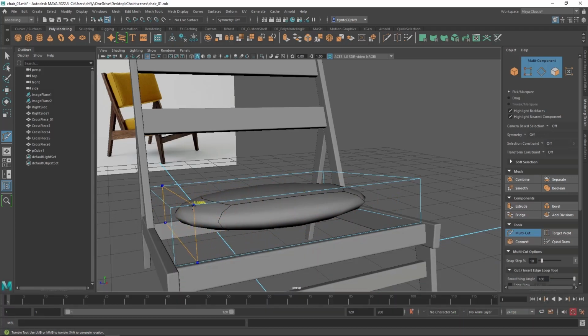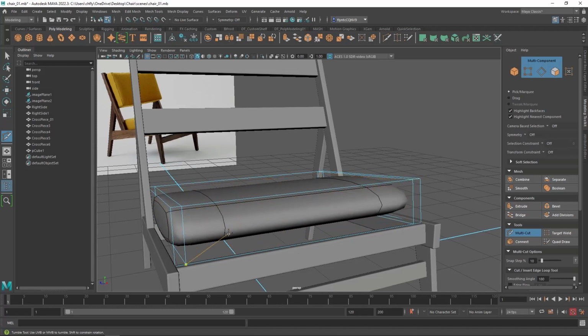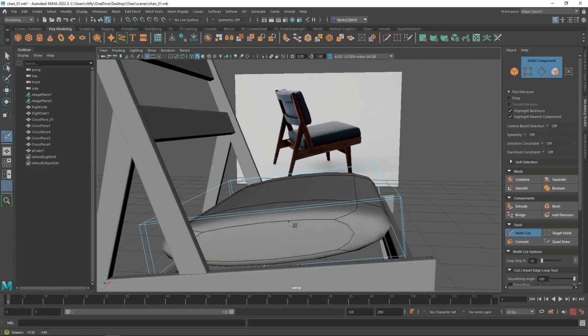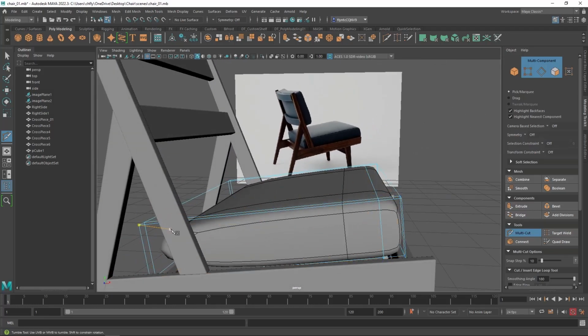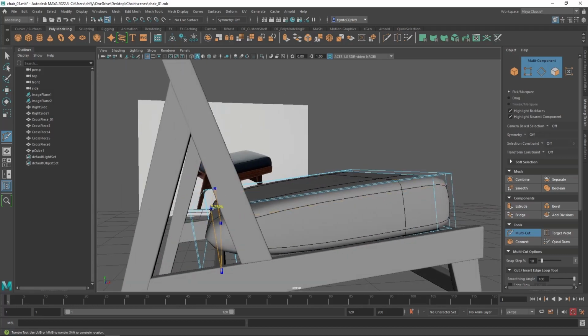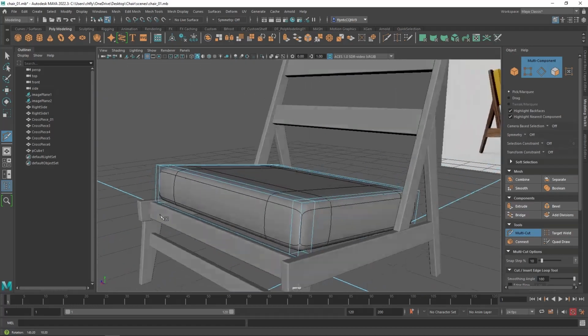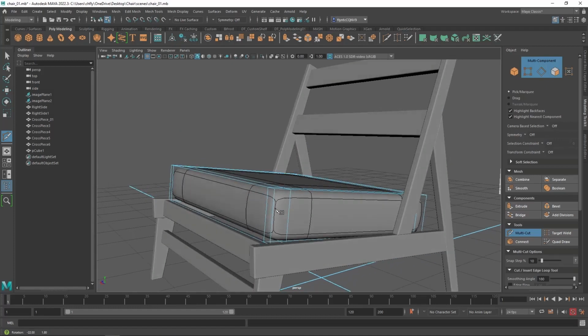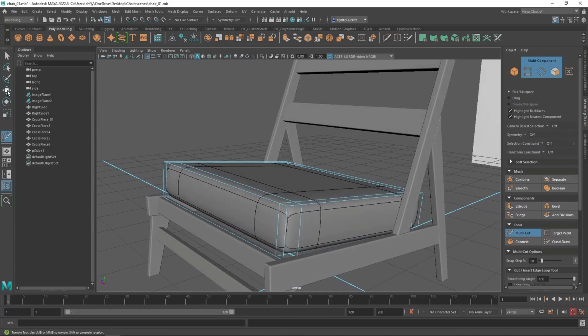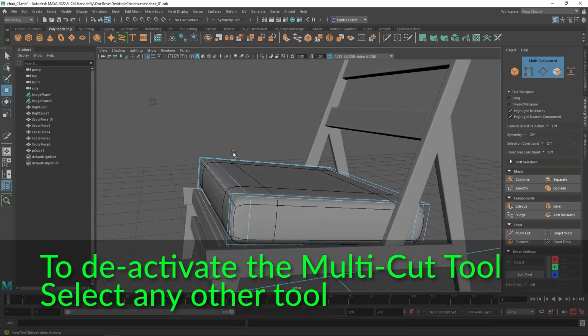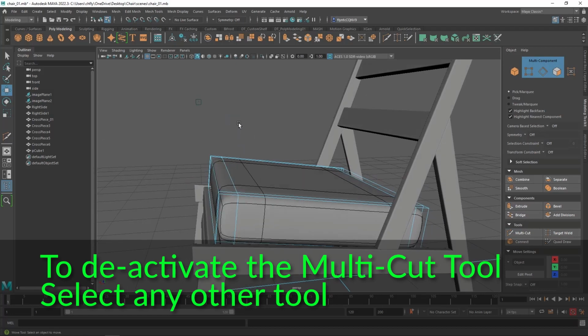So let's place one about here, and then let's go over to the other side and place one about here. And I'm left-clicking my mouse to place them, and you can see how that controls the smoothing. And then I'm going to put one about here, and I'll put one about here. And now we have something that looks like a cushion. Now let's turn off the multi-cut tool by selecting another tool. We're going to select the move tool.